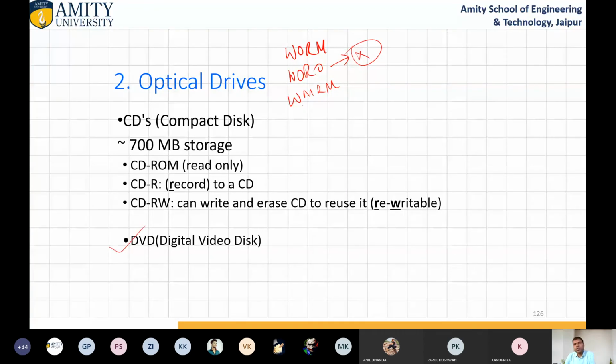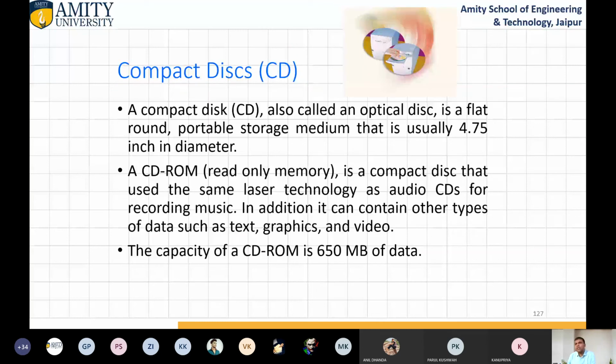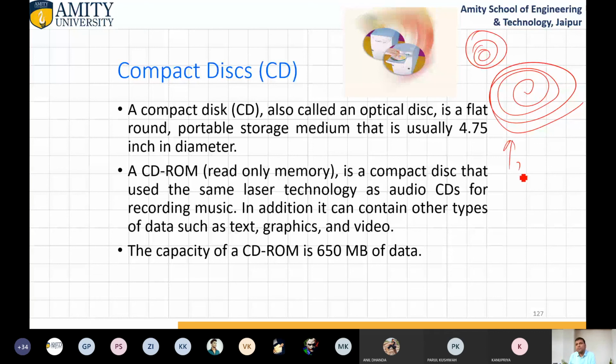Then come to compact disk. Compact disk, also called optical disk, is a flat round portable storage medium, usually 4.75 inch in diameter. In the case of floppy and hard disk, the track is circular. In the case of CD and DVD, the track is a spiral. A CD-ROM is a compact disc that uses the same laser technology as audio CD for recording music. In addition, it can contain other types of data such as text, graphics, and video. The capacity of CD-ROM is 650 MB of data.